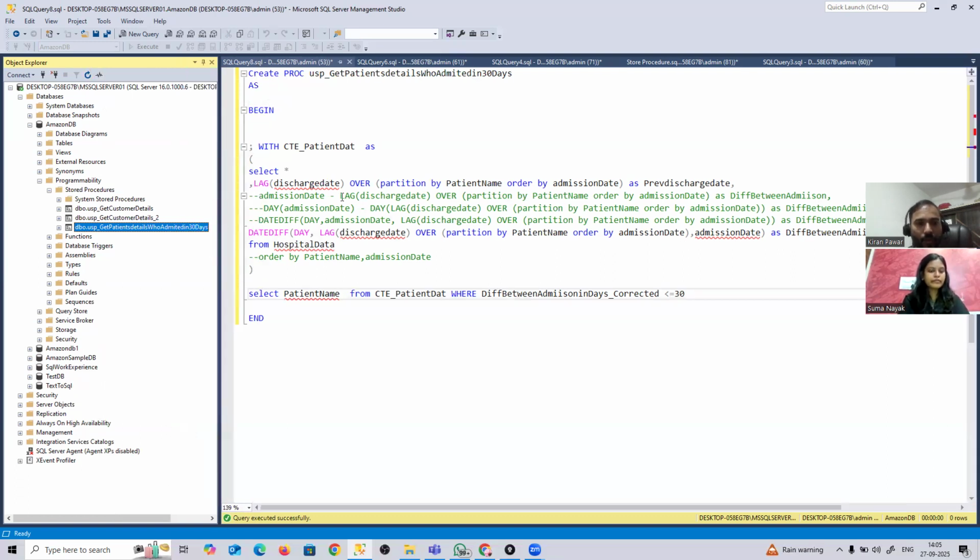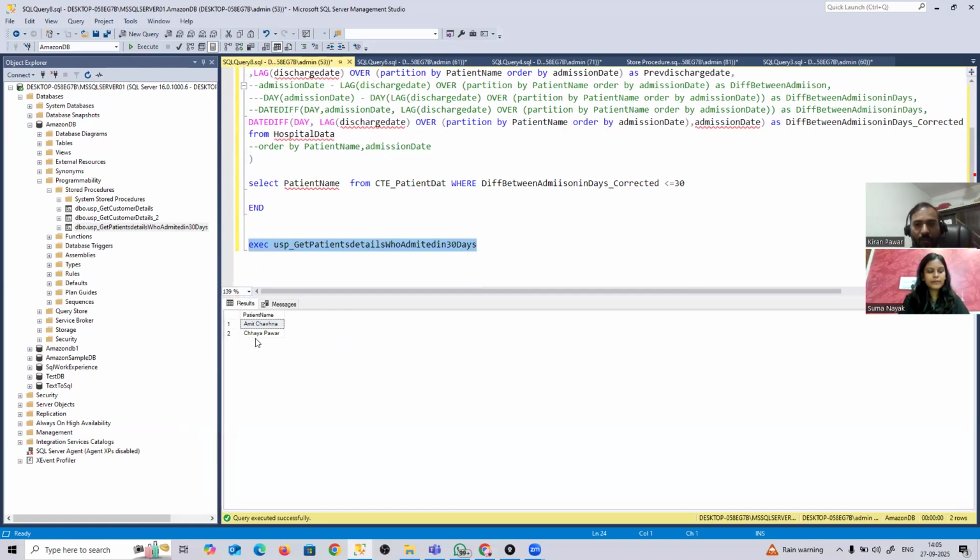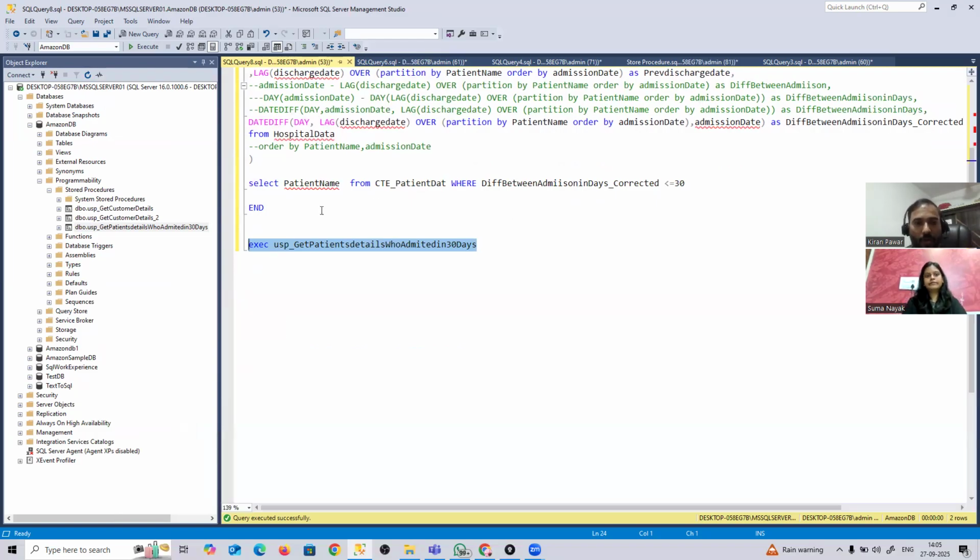How can I execute this stored procedure now? With EXECUTE, you can execute it directly, or else you can hit Execute. So if I execute, I get this. Okay, perfect. Now I don't have to write all this logic, right?